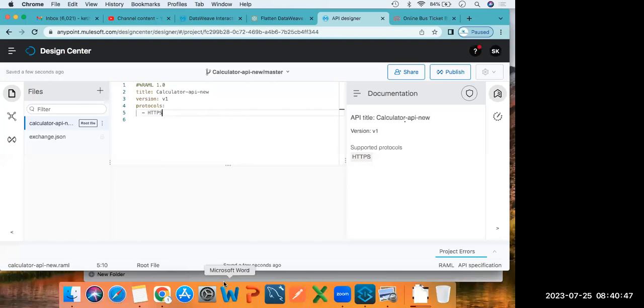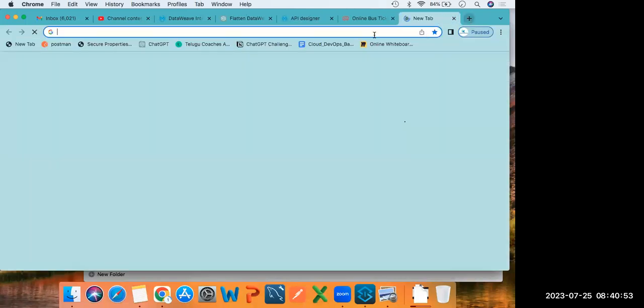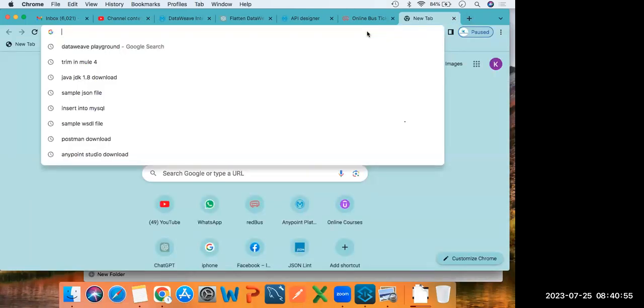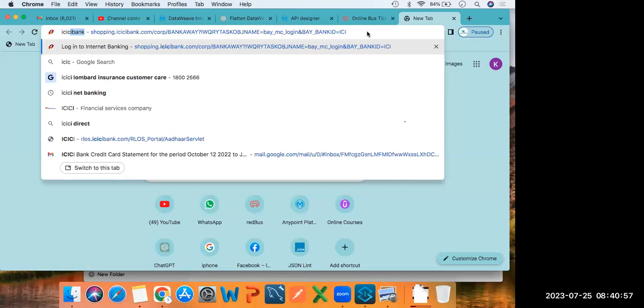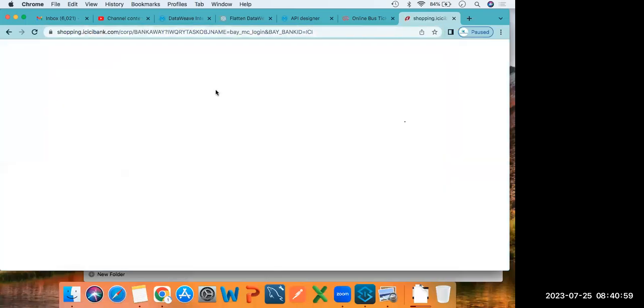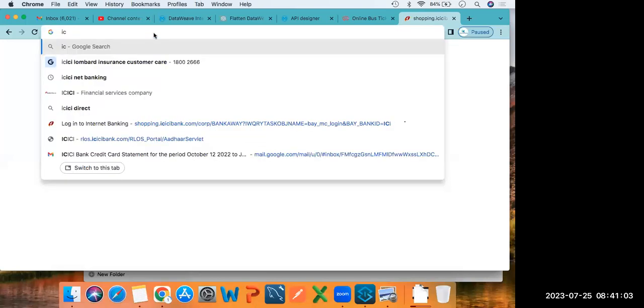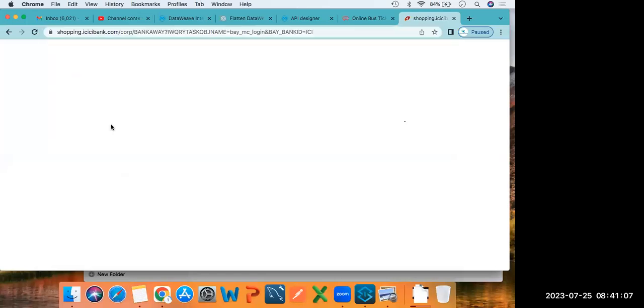See, every alternate day or every day you guys are using some banking applications, right or wrong? Yes. So let me open this. Any bank, not only this one. See, I'm going to open ICICI Bank.